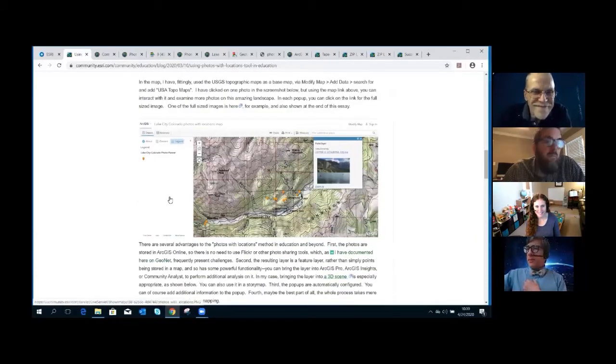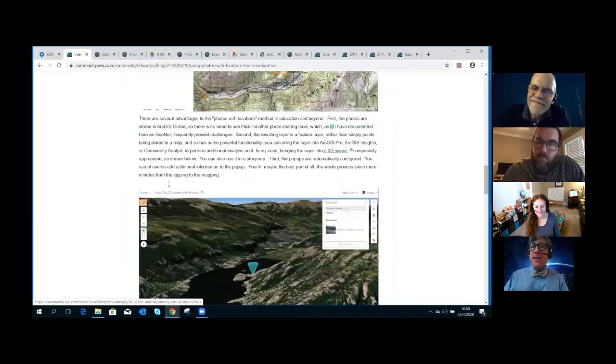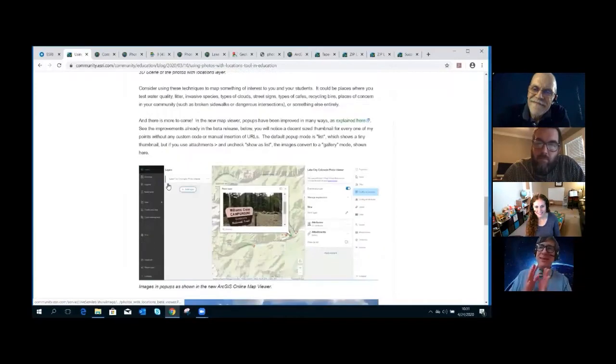One more thing to say about that. I would just give this a try. But the last thing to say about this is that there's more to come. Kylie referred to this, that these tools are evolving. In the new map viewer that's now in beta, but maybe by the time you see this, summer 2020, or some point in later 2020, it will actually be part of the platform out of beta. Inside the new map viewer beta, pop-ups have been improved in many ways, and some of them directly relate to what I'm talking about right now.